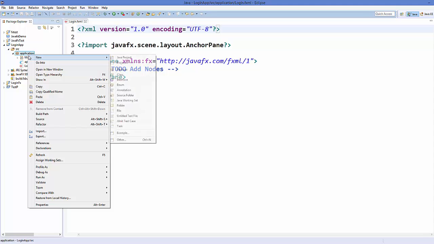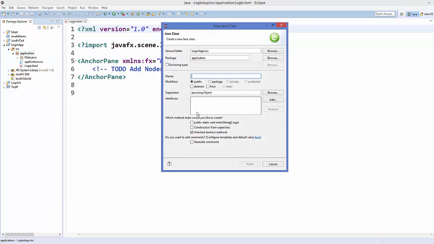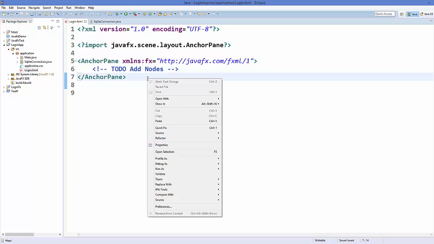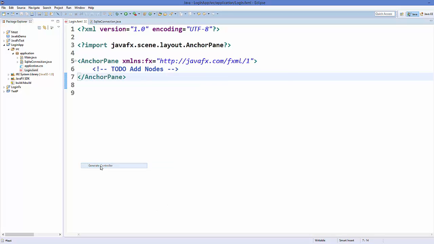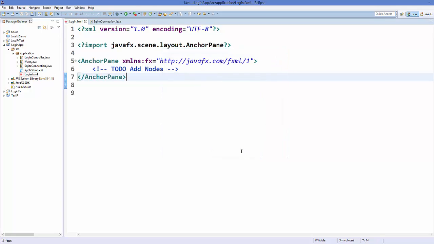Now we are going to add some classes, so right click on your application package once again and add a class, and this class we are going to name it as, for example, Sqlite connection, and this class we are going to use to prepare a connection for Sqlite with our project. Okay, now we are going to go to our login.fxml file and right click here and go to source, and in here go to the last option which says generate controller, and it's going to create a controller class for us, and its name is login controller. Okay, and I'm going to click OK, and it's going to create this login controller.java class for us.